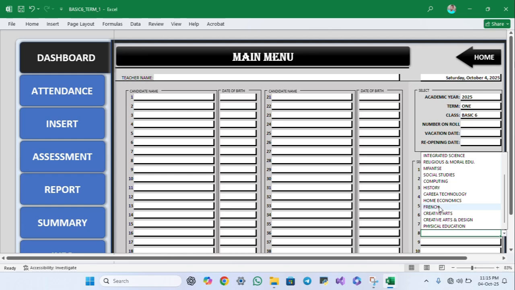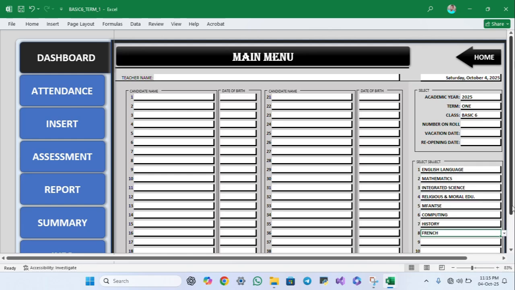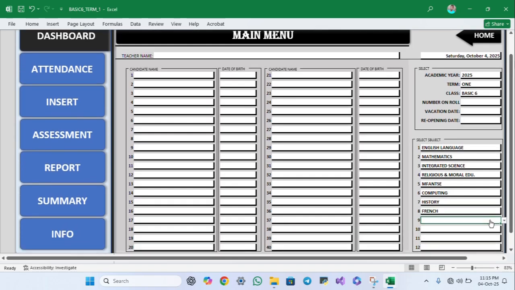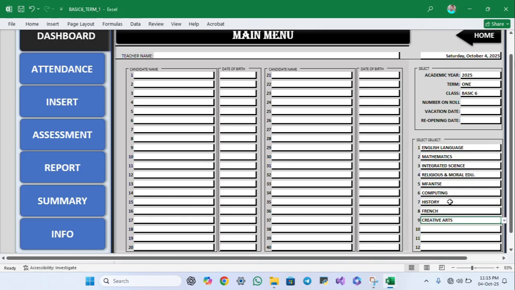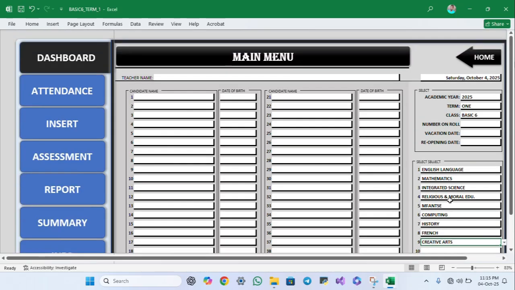Then right from history, you have the French. It's optional. Some schools don't do French. Then 9, you can have the creative art as well. So here the dance subject is offered by basic 6. So let's enter the names here.